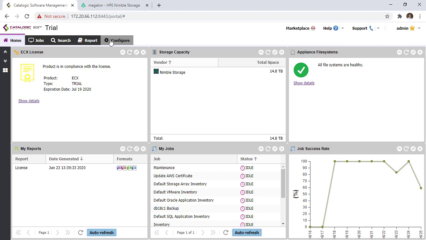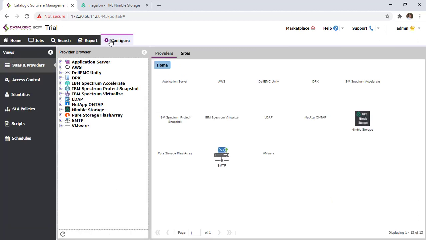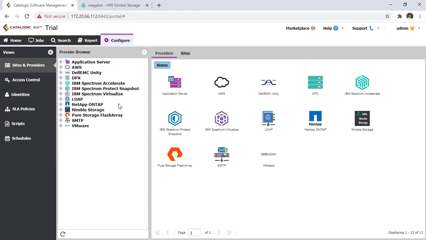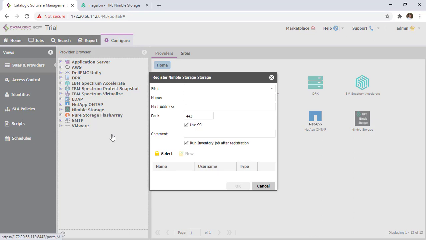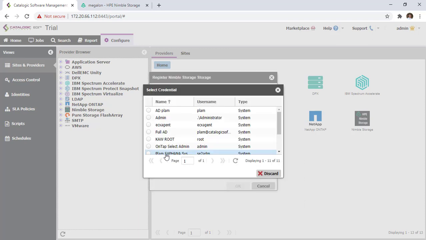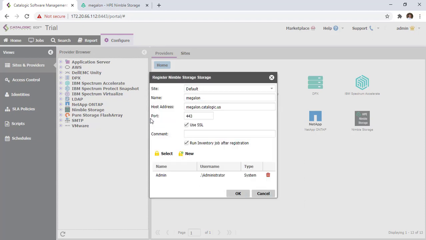So now that I have my environment defined, I can go ahead and add these assets into my ECX configuration. And to do that, I'll click on the Configure tab, and you can see all the different provider types that are available and we support. So I'll right-click on Nimble Storage and select Register. Now here I would just need to provide a host name and an IP address. And then select a user credential that is capable of performing an inventory and discovery on that storage appliance.